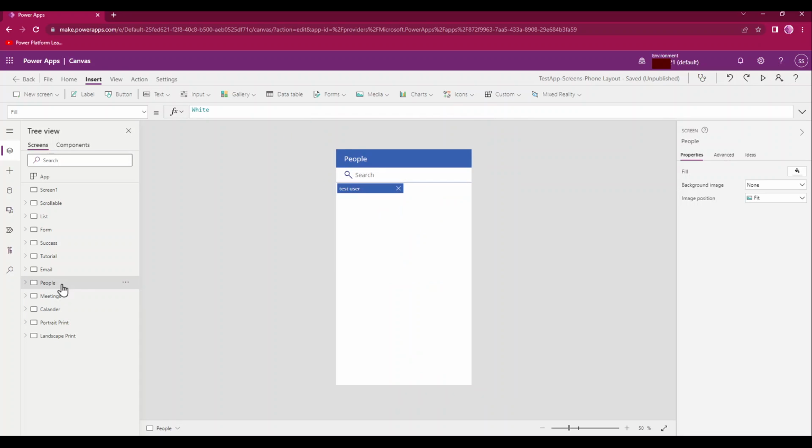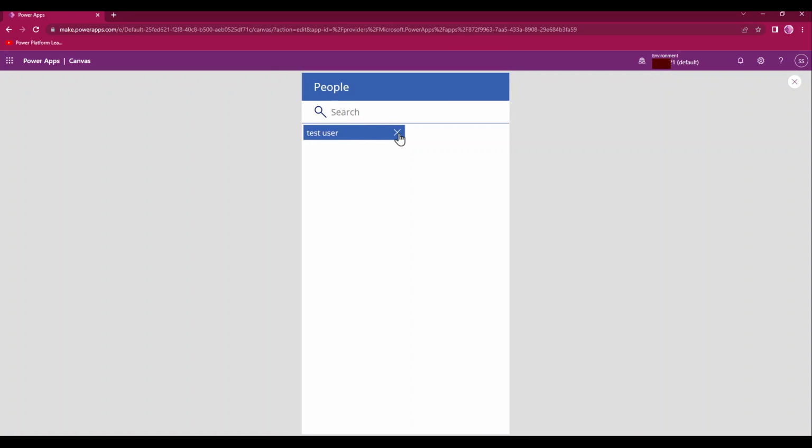Next we will see the people screen type, where this screen type has a search box where we can search any of the users who are part of the organization.